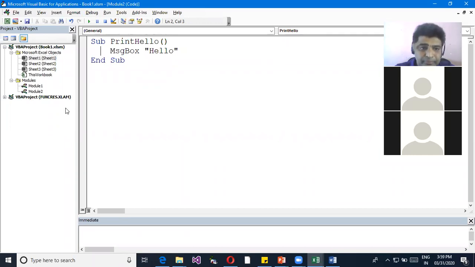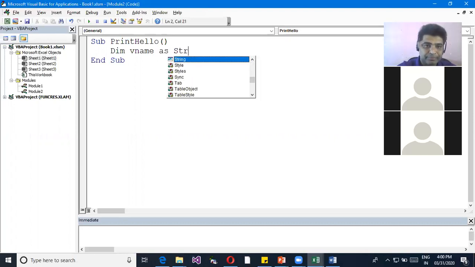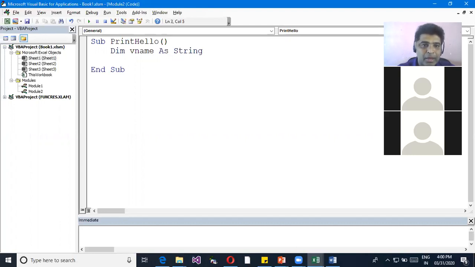Okay. Now what we'll do is we'll try to declare a variable and store some value into this. For declaring a variable, imagine I want to store the name. I'll use Dim vname. You can use any name for the variable, as the data type, say String. So that means vname is a variable which is of type string.